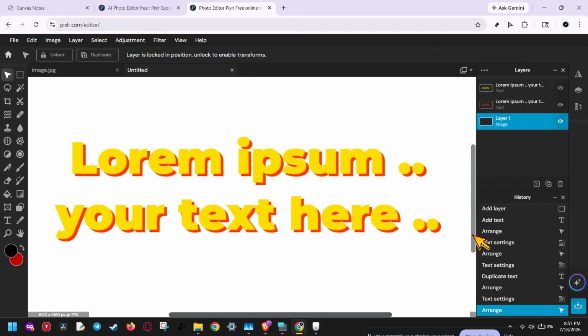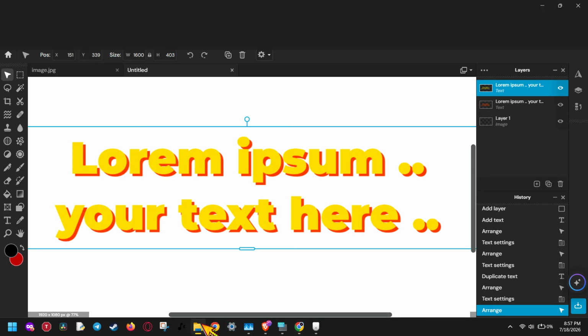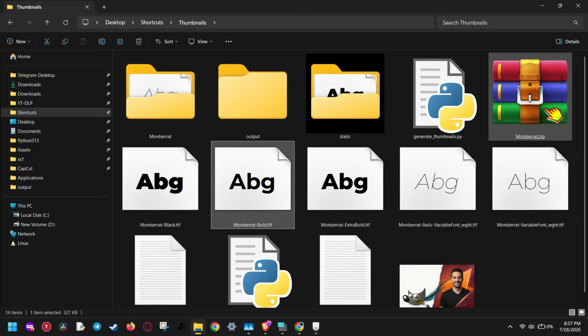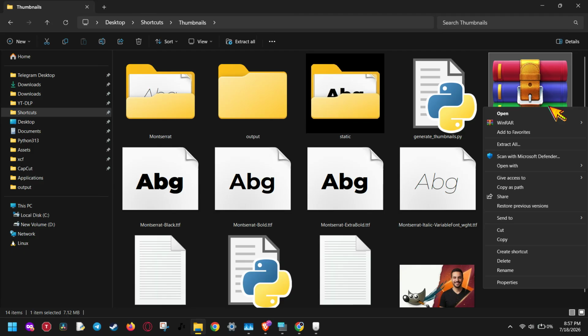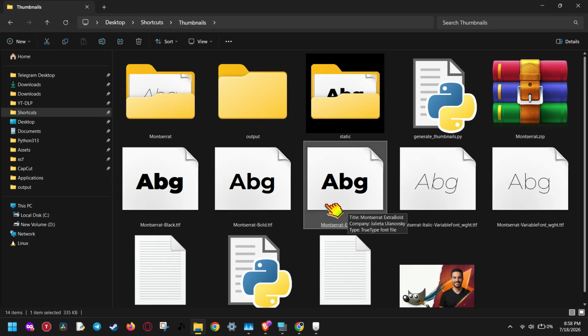Alright, let's jump right in. First, you need to prepare your font file. Go ahead and download the font you want from a free font repository or any trusted source you like. Once the file is downloaded, right-click the folder and extract it or unzip it if needed. This part is important because Pixlr needs the actual font file, not just the compressed folder. When you open the extracted folder, look for the raw font format, usually a .ttf file or an .otf file. Those are the file types you want to use.